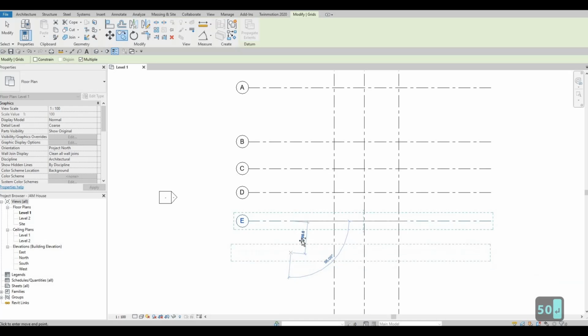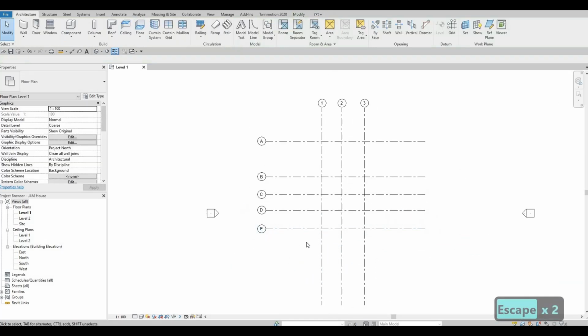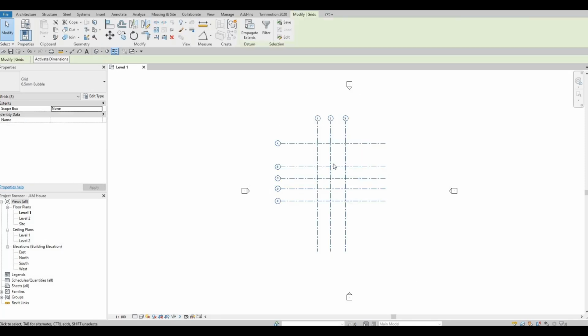Now that we have all our grid lines, we can zoom out and press Escape multiple times. What I notice is that this grid line, the horizontal one, is too much. We put too much. So what we'll do is center this first. I'm going to select everything and then just grab it.